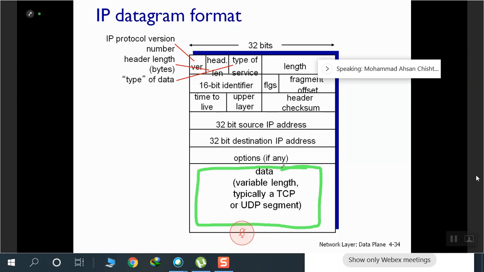That is the data. To begin with, the first field here is version, VER. It's the IP protocol version. What protocol version are you using?